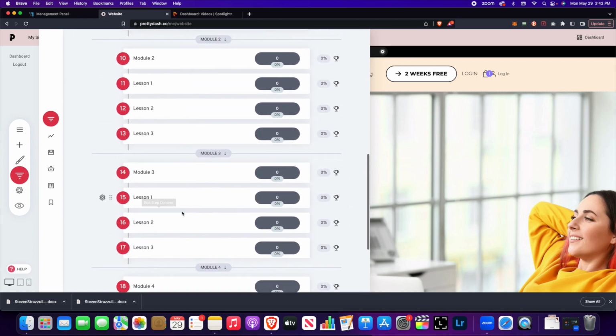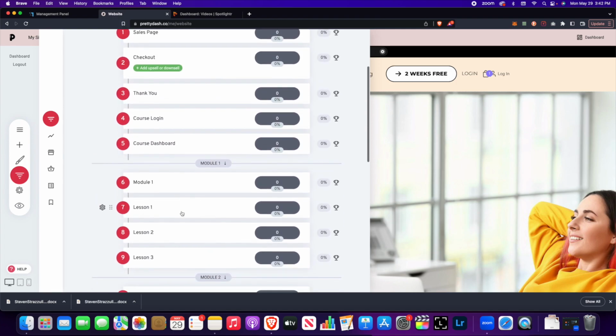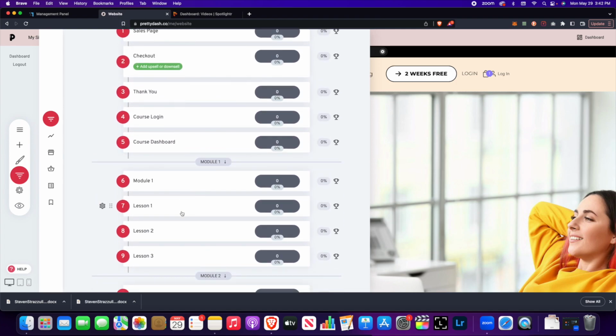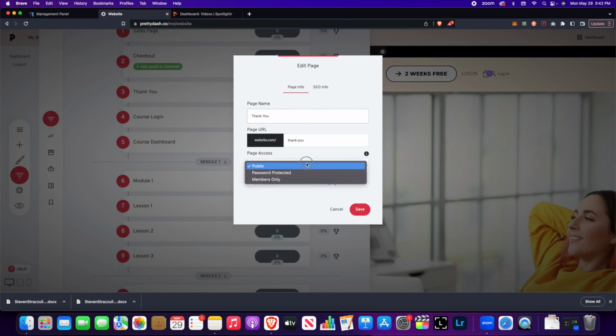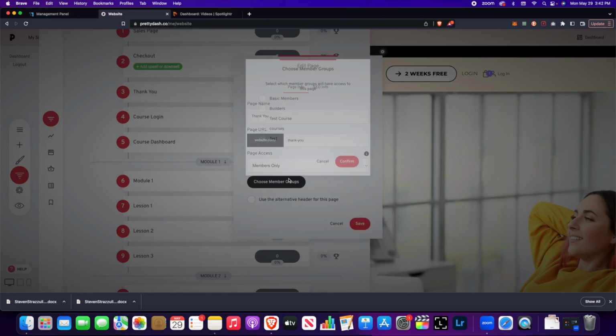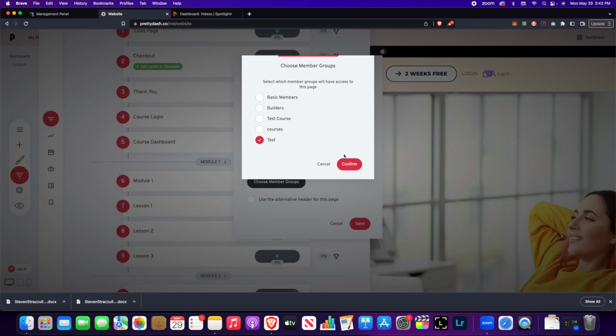These are the pages that you don't want people who didn't purchase the course to be able to see. When someone purchases and gets put into that member group, they'll be the only ones that can see it, and this is how you specify. So go ahead and click the little gear icon, click show settings, and then here under page access, you're going to click members only, and you're going to choose the test group.